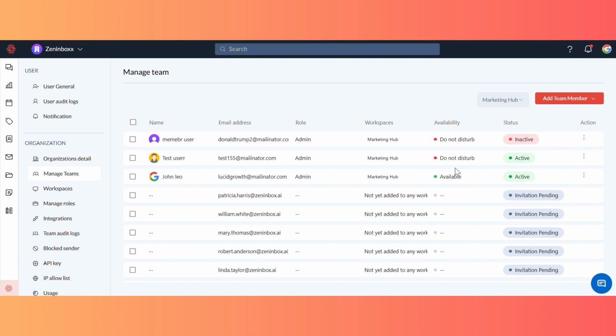Monitor member status. Active: the member has joined and is part of the organization. Invitation Pending: the member has not yet accepted the invitation.